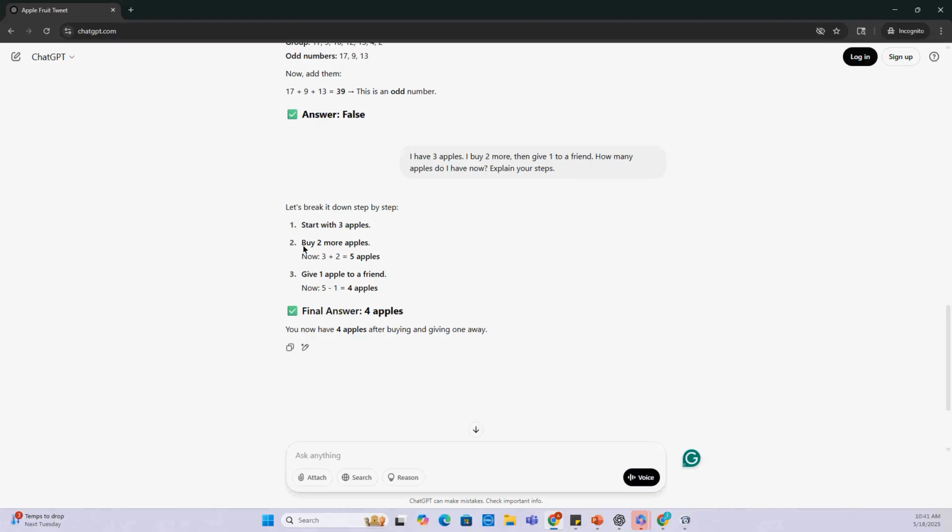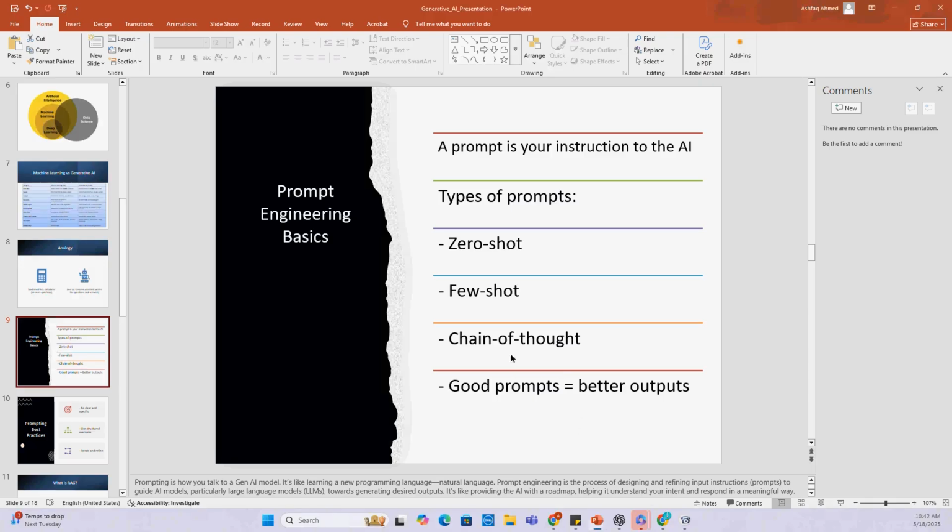Start with 3 apples. The second step is buy 2 more apples. Now 3 plus 2 equals 5 apples. Give 1 apple to a friend. Now I have 5 minus 1 equals 4 apples. So the final answer is 4 apples. This is called chain of thought prompting. So these are the 3 different prompt techniques we use.